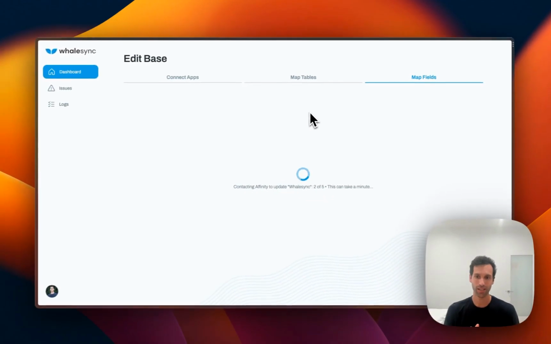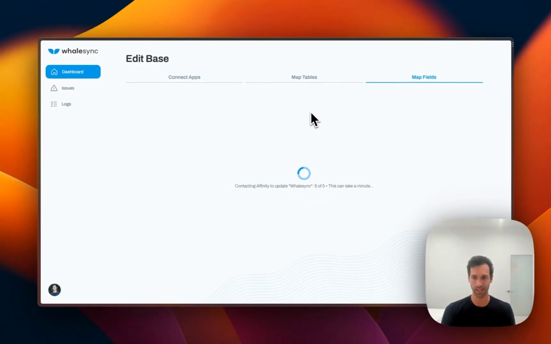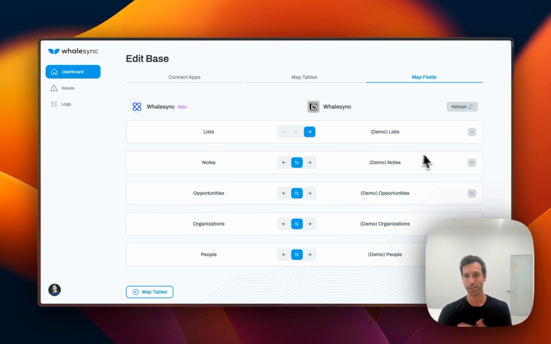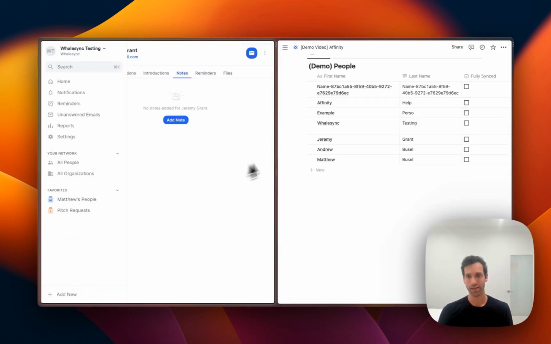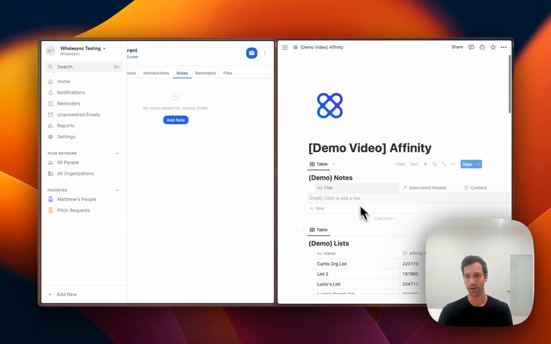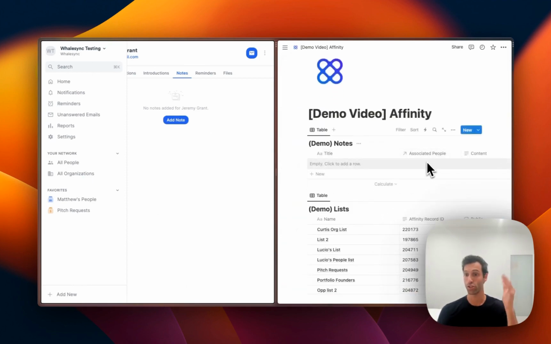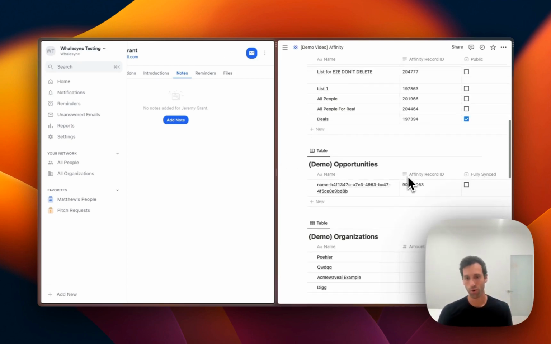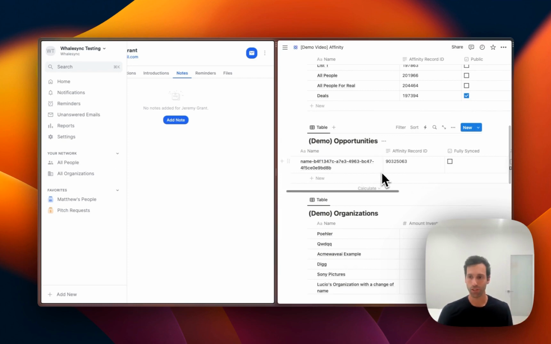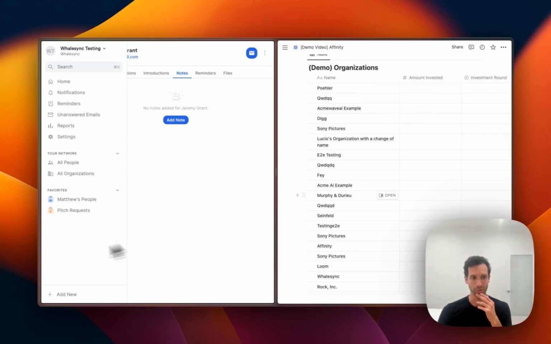So the last bit is mapping fields. It's similar to mapping tables. It's just one layer deeper. If we take a look at our notes again, we can see what that means. So again, let's just pop open this note. So if we take a look at our Notion database, the note has a title, an association of people. This is before how we associate it with Jeremy specifically. A content field, a record ID field, right? These are the types of things that we might want to sync. One more look, you might want to look at like an opportunity, right? An opportunity might have a list it's associated with, people, organizations. You know, you can kind of use your imagination there.